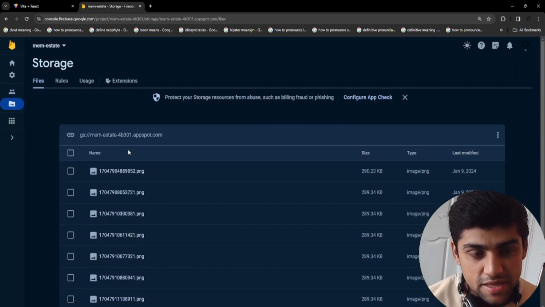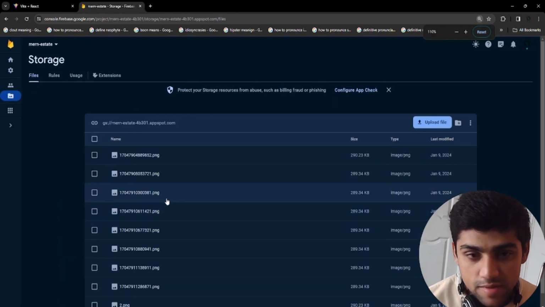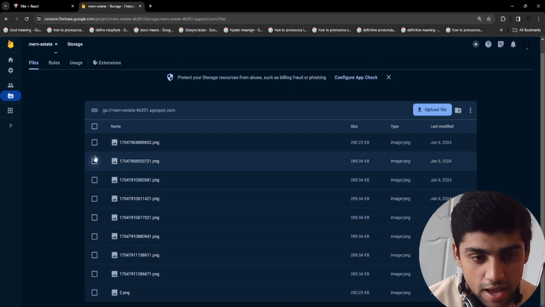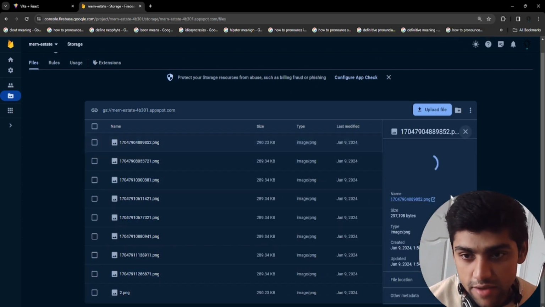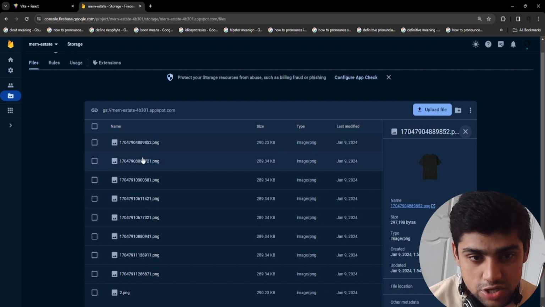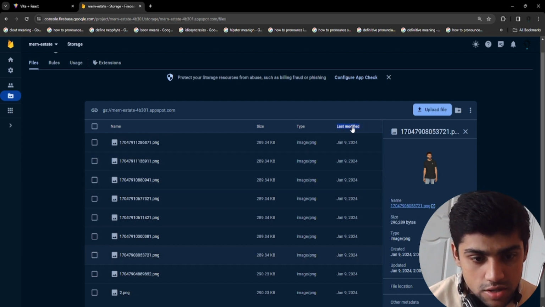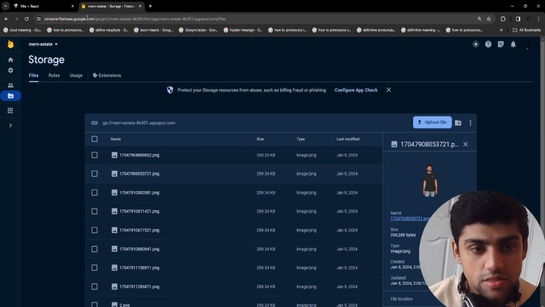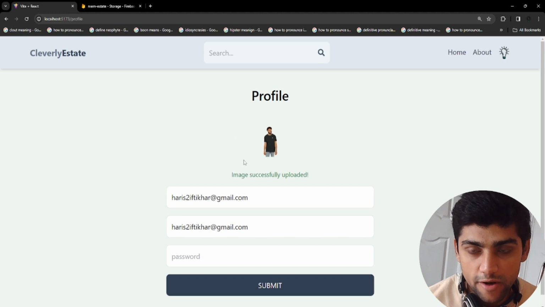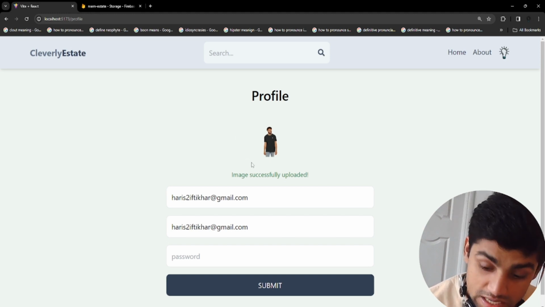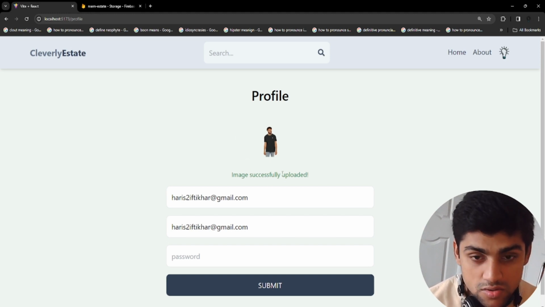You'll see one.png, the name, or maybe the date now. Oh my god, so many times we've uploaded the image and it's been changed with the time that we have. You can see this is the shirt, this is the person, and the last modified. So there's a couple of images that have been uploaded, and you can see these images are being uploaded from our front end client, which is super cool.